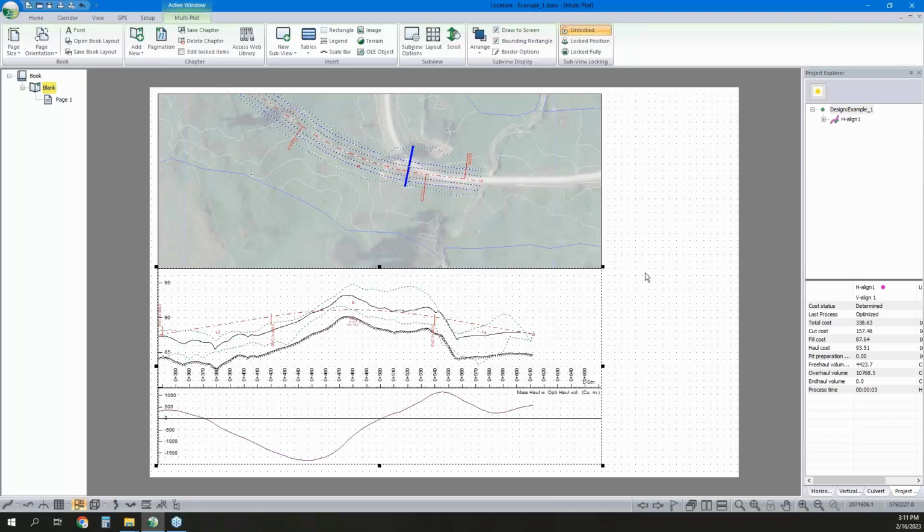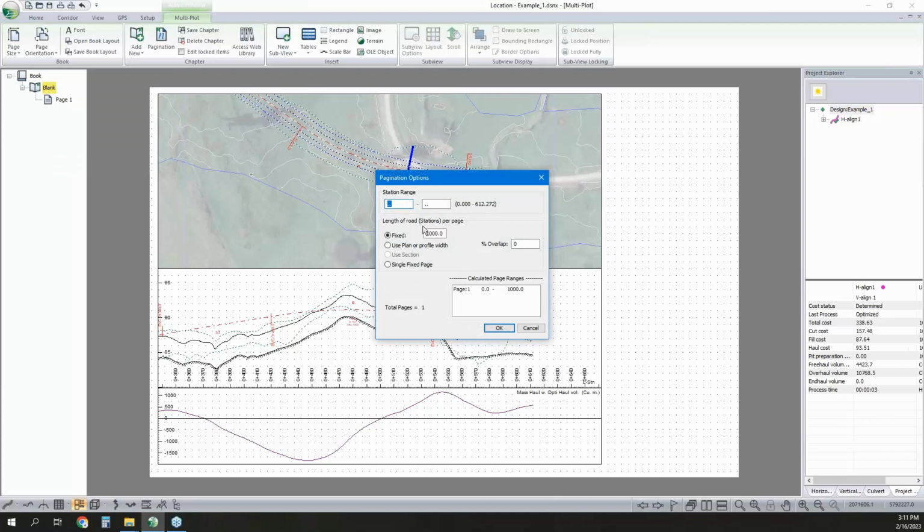And here we can see, well, it's not showing me my whole road. What's going on there? So I'm going to right click at my chapter level. I'm going to go into my pagination options. And here I've got it set to just show 1,000 meters, when in reality I want to have it page through based off of my plan and profile width.